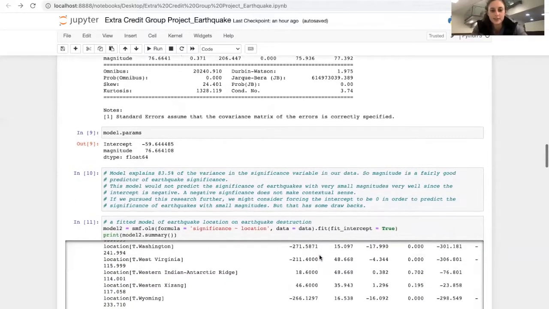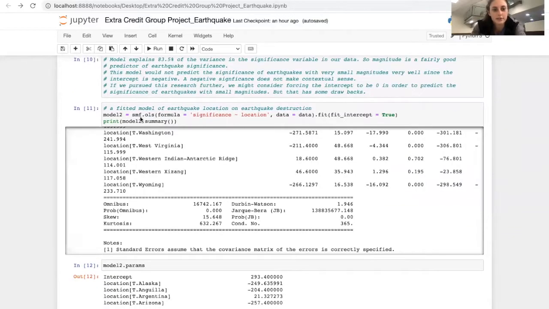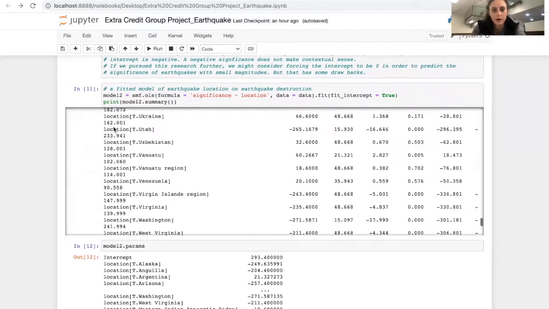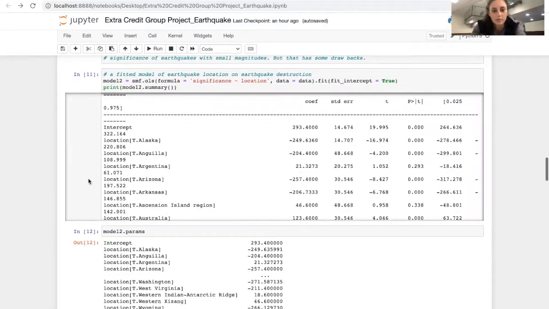So after we fitted that model, we decided to try another one to see if we found something better. So we tried model 2, which is regressing location on significance, so the location variable, and this was the result of what we got. There are a lot of different intercepts, one for each location, so it's kind of a complicated model.